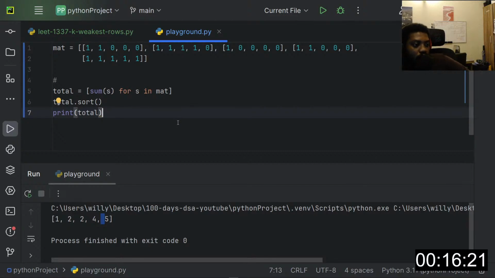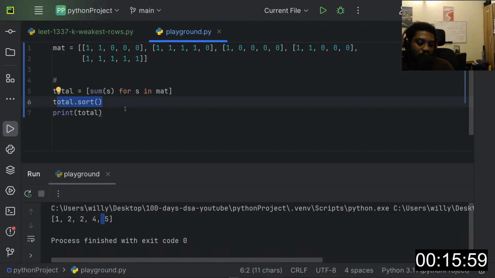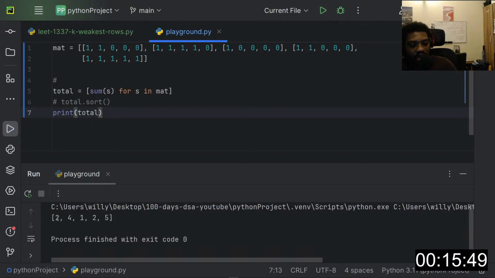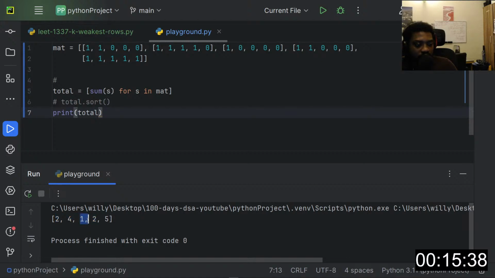So, mm, here's an interesting one. So we want to keep track of the index. Sorting will automatically mutate or change the position or the index at which we found the weakest, right? Initially, when we didn't sort this array, we had the total at the appropriate indexes, right? But after sorting, we lose the original position of the number of soldiers in each row.